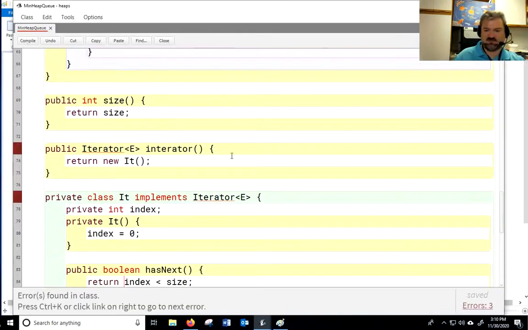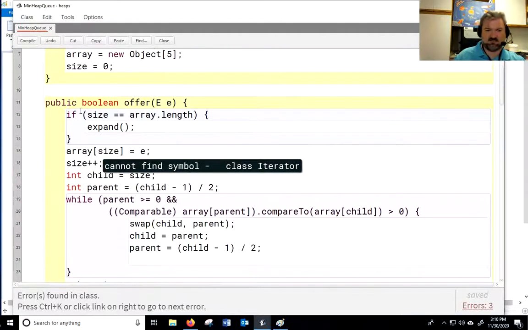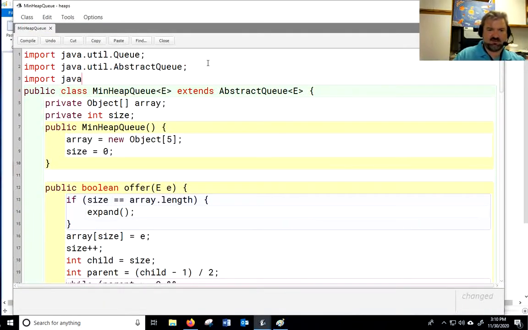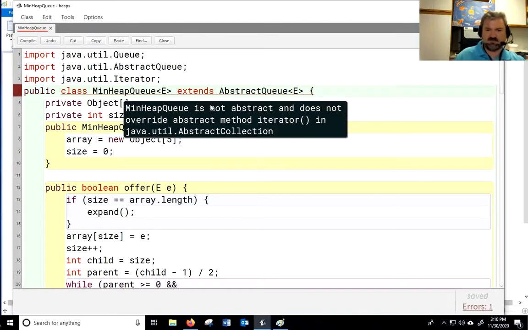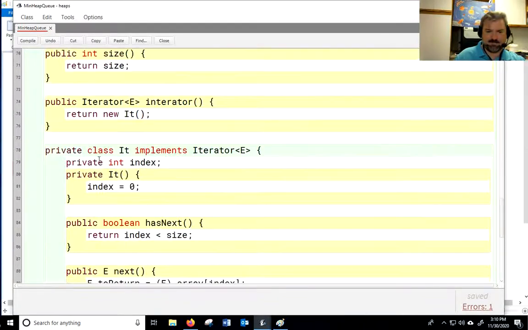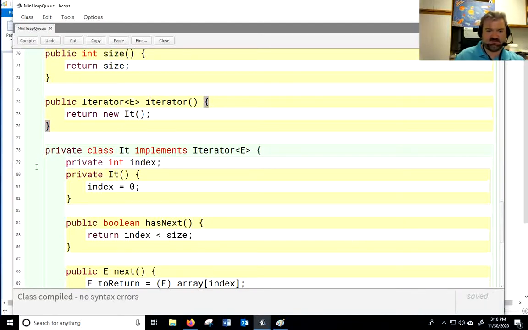Okay, let's see what it thinks. 3 errors. Okay, iterator. Oops, we didn't import. So here we go. Import java.util.Iterator. The method iterator. I thought we did. There we go. Okay, I think it likes it. So now we're ready to test it out.